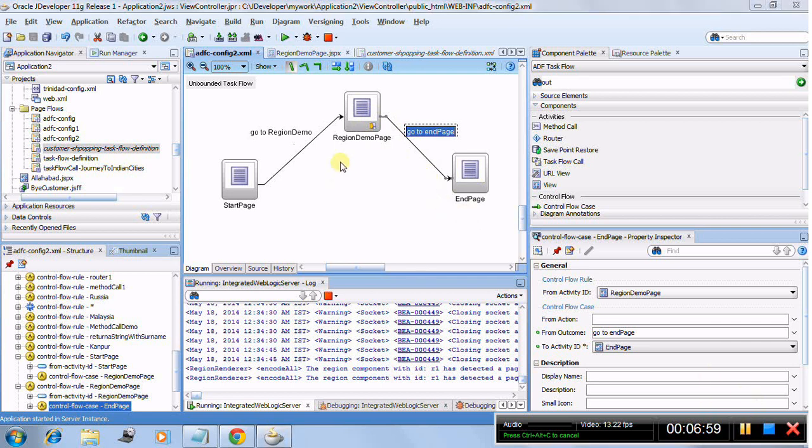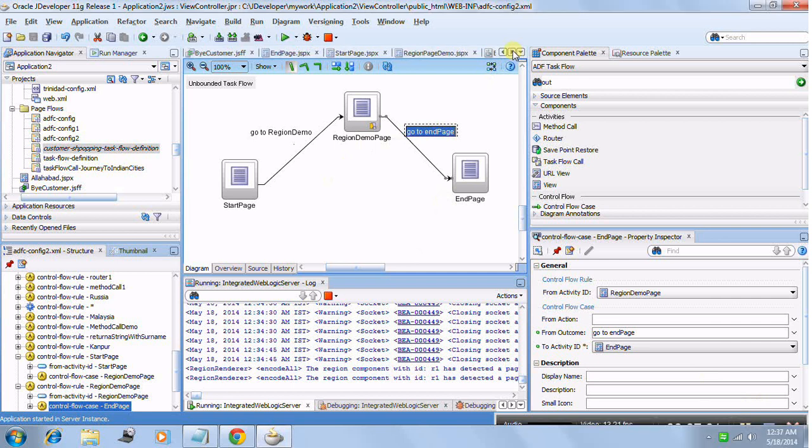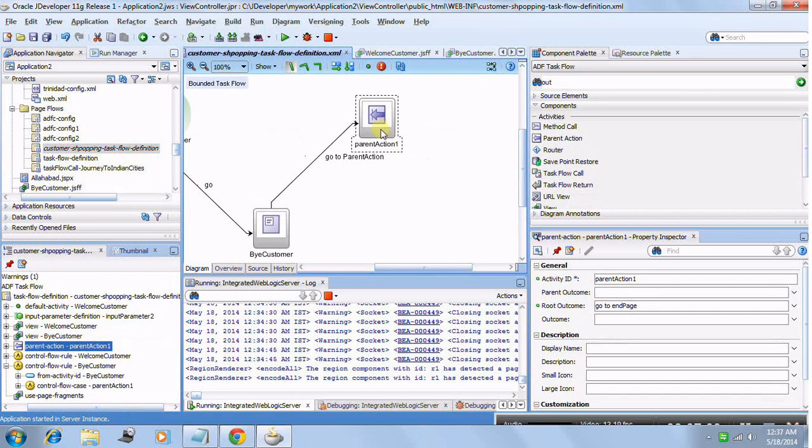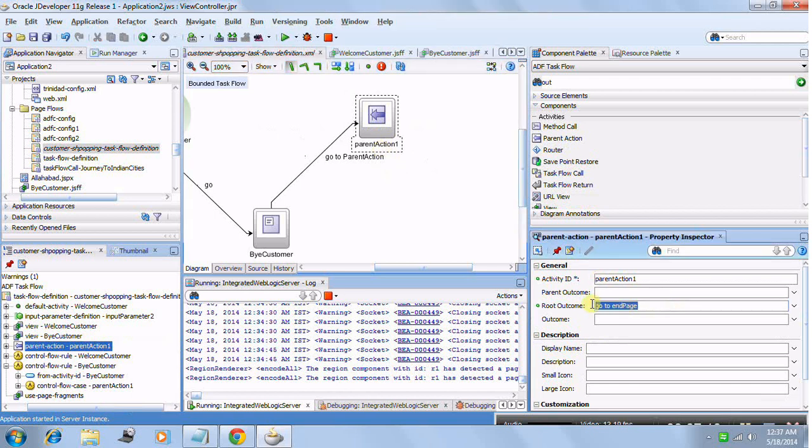So even if you define the root outcome over here, one minute, here is our bounded task flow, here's the parent action activity. So here if I define the root outcome also, the same flow is again going to repeat. I'm not going to show it again. It's the same flow that we saw just now in the browser. The same is going to happen.